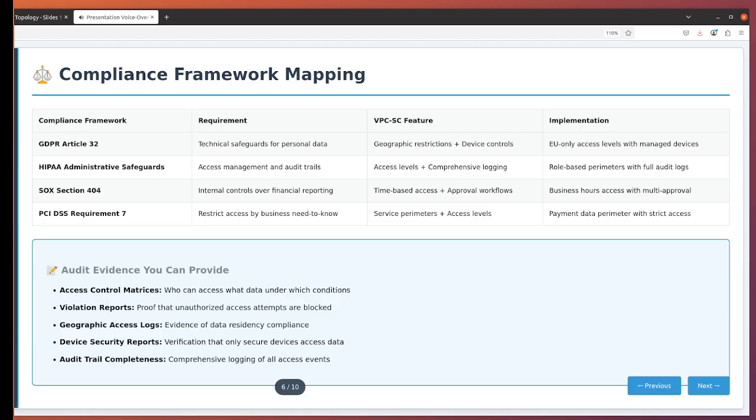HIPAA's administrative safeguards require assigned security responsibilities and access management. VPC Service Controls supports this through role-based access controls and detailed audit logging that shows who accessed what patient data and when. The access level requirements ensure that only authorized personnel with appropriate device security can access healthcare data.